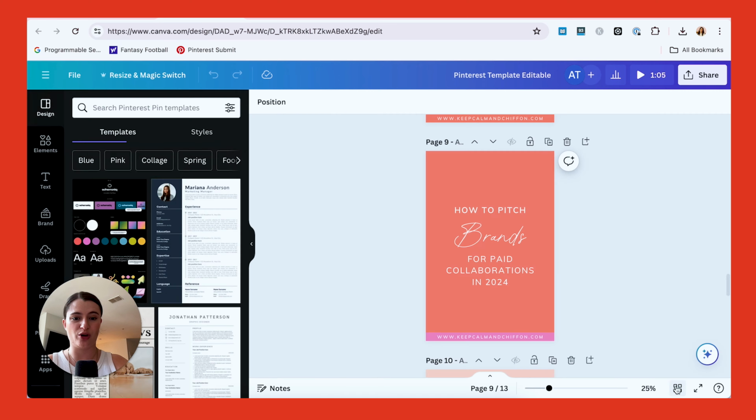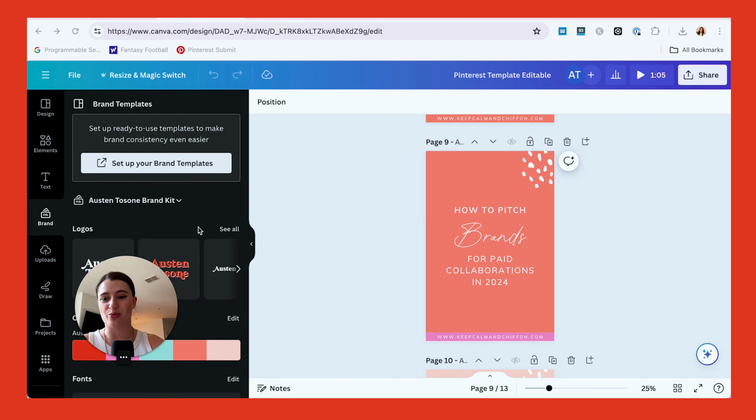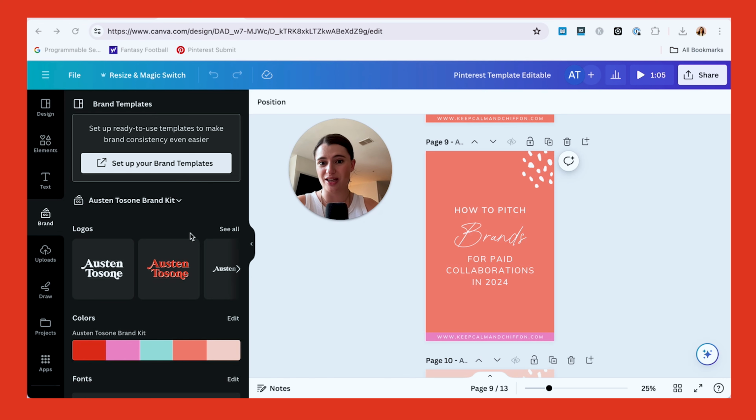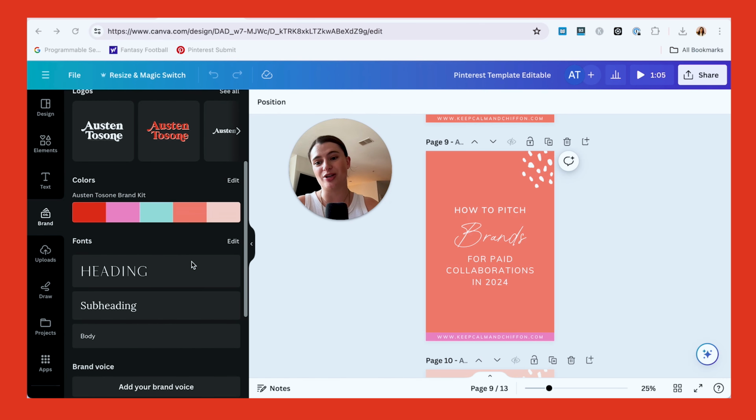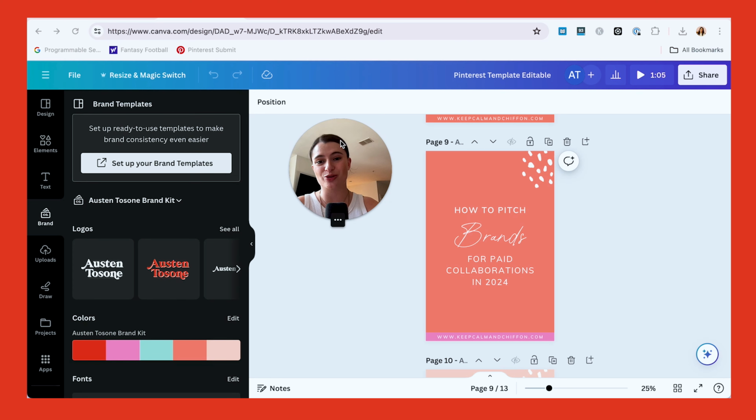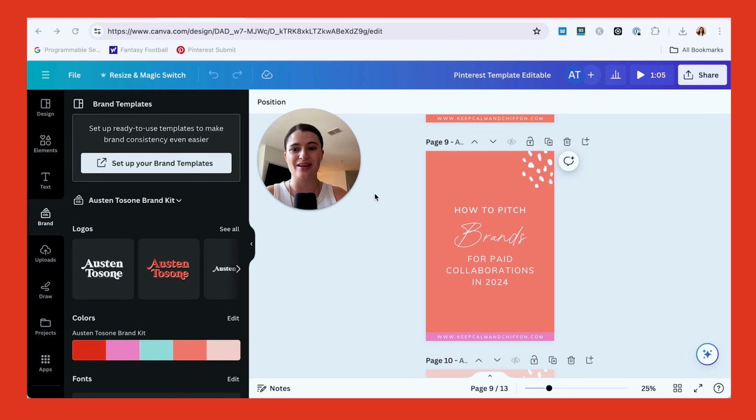Now, the text only ones are so easy to create. And if you do have Canva Pro, you can set up your brand kit over here. So me having my brand colors uploaded, the fonts that I use, and my logos here makes this super easy. And it's a great way to just grab and go, take those assets and apply them to any template within Canva.